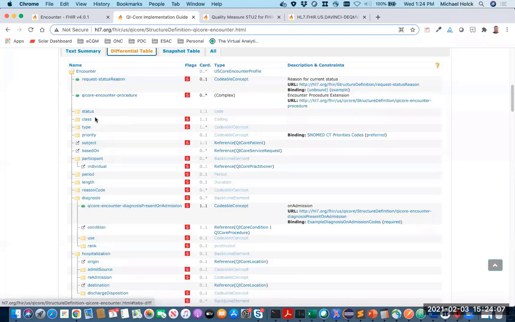And then we can see, like, class was originally optional in the base spec. Well, now it's been set to be mandatory with a cardinality of 1:1. We can see things like priority now has a binding to a SNOMED CT priority code value set. So you can specify value sets for coded attributes as well.